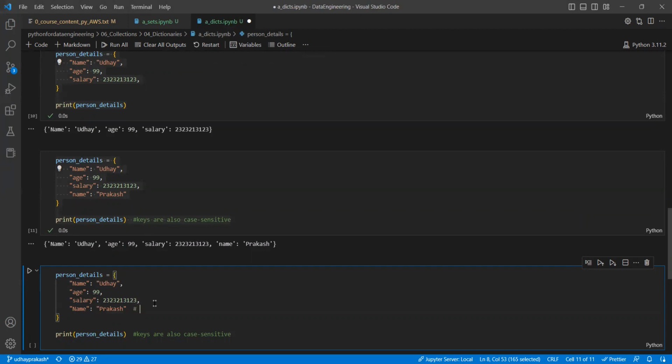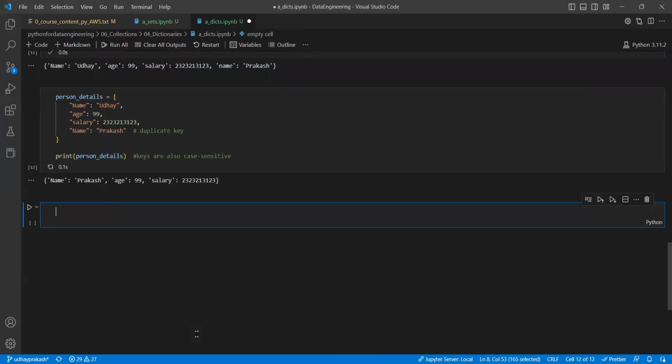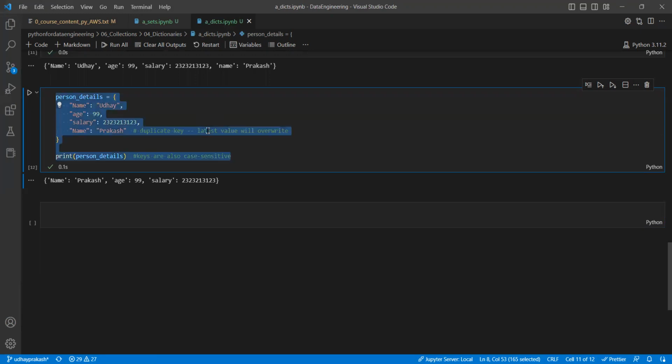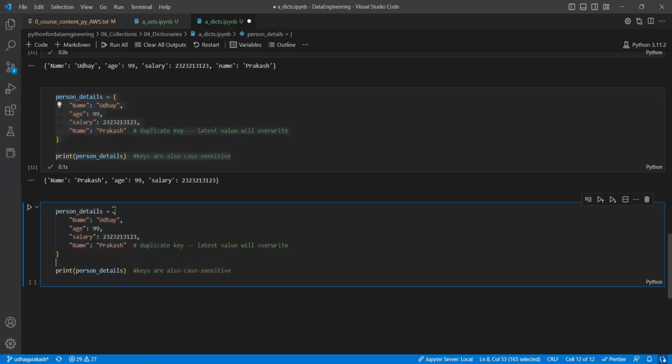Whereas if I try the same thing with the same case, it means a duplicate key, where for the same key you give a different value. In that case, what will happen? Python will overwrite when a duplicate key is there. The latest value will overwrite. If you do this three or four times, whatever is the latest value, it will take.